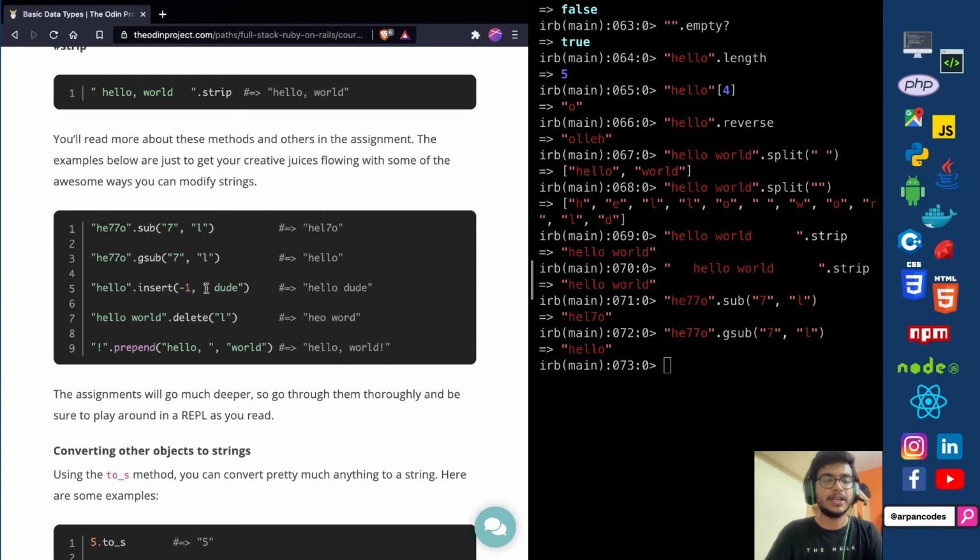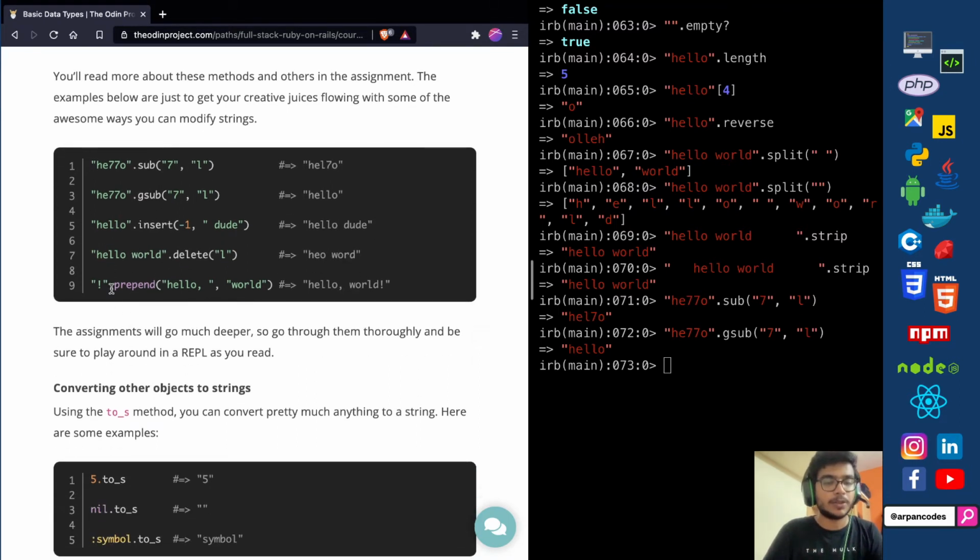We give an index, so we want to insert space dude at the end. So end will be this, and we want to insert there. Okay, and then we want to delete L, so it will go ahead and delete all of the L's, and we want to prepend hello world. Append basically at the end, and prepend will be at the front, so it will prepend hello world at the front of this exclamation mark.